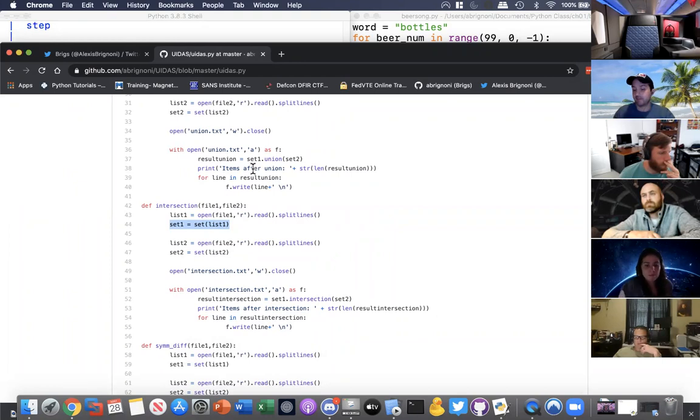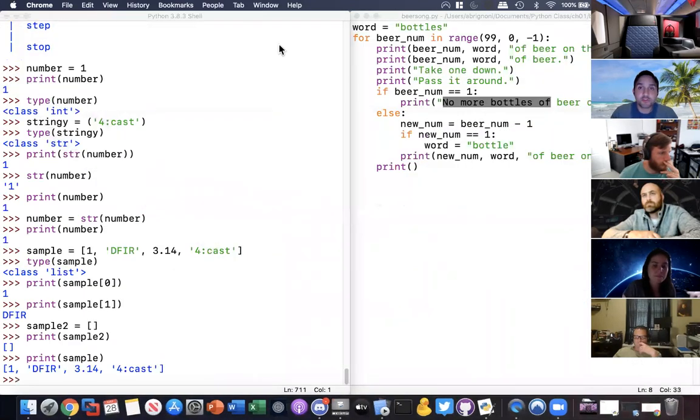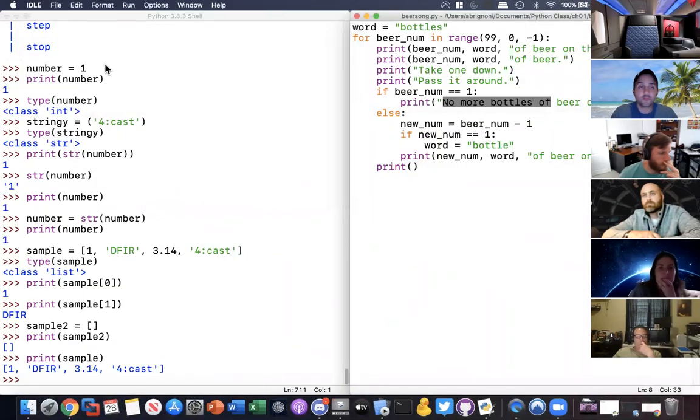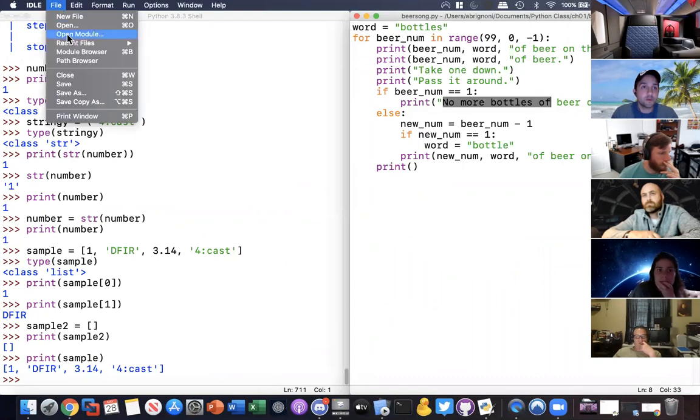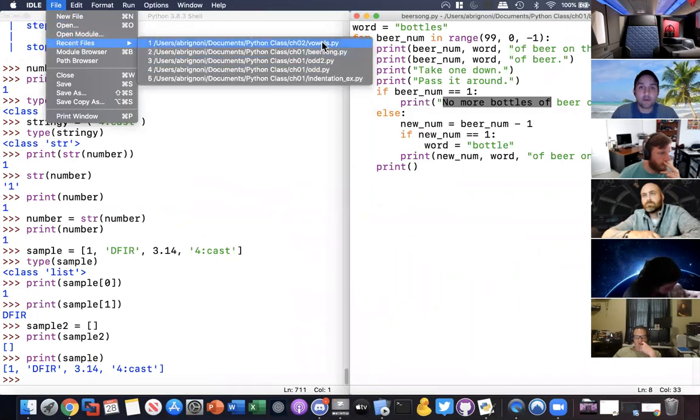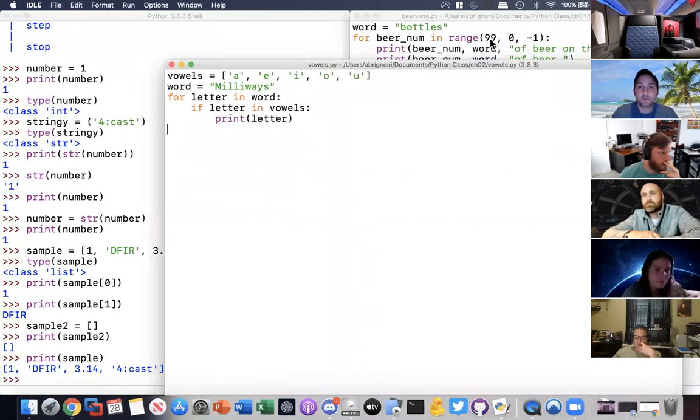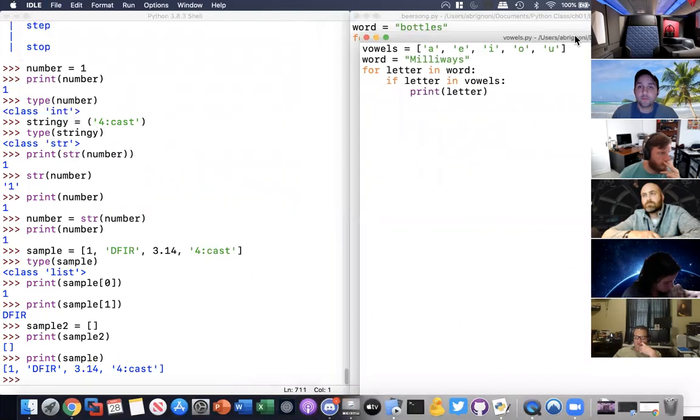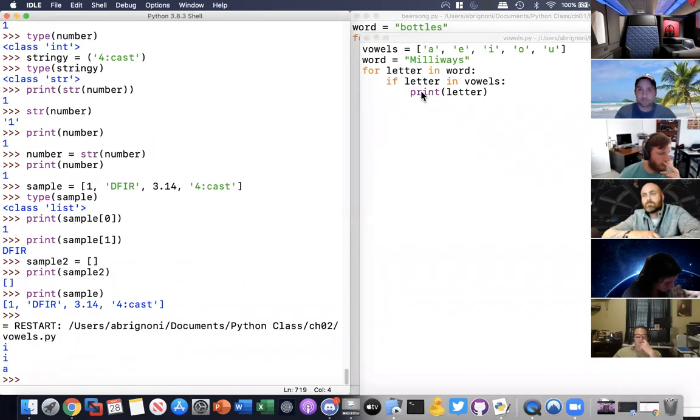Sets using lists, I give an example. All right, so the last two things, the last example of code, which is the vowels little script. So let's open it. The vowels. All right, perfect. I'm going to just run it real quick. F5. So what's happening here?